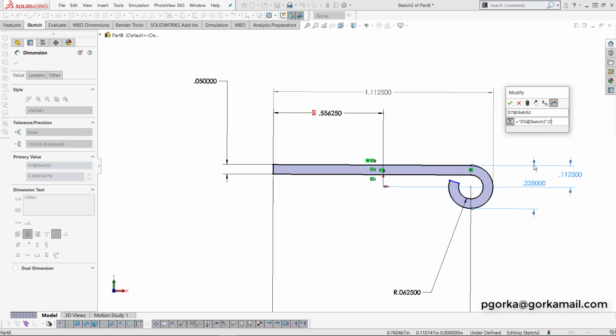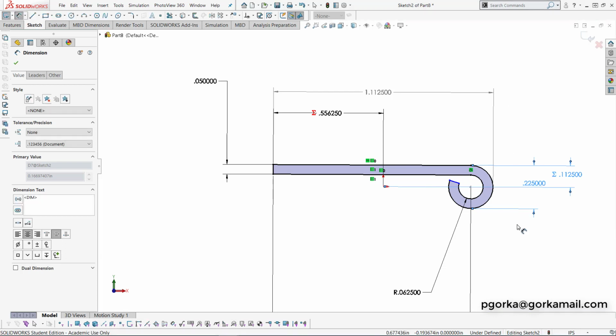Now the overall thickness of the hinge is exactly positioned in the center or around the center of my coordinate system. I'm going to say OK. Now let's see. The sketch is still underdefined, so it means that I'm missing one or more dimensions or relations. Here is what we are missing.